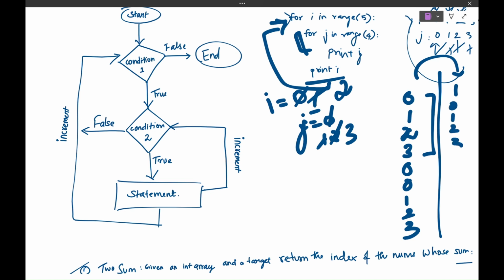And now to print I, you have 2 as I. Once I is 2 is printed, we are going to increment it to 3, and it goes on and on and on. So this is a simple for loop statement for your understanding. Let us move on to the sums.